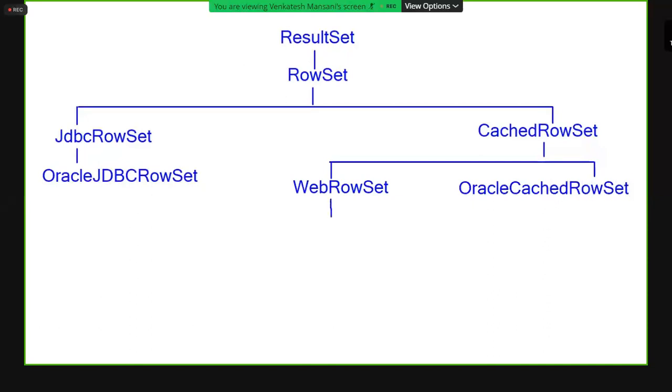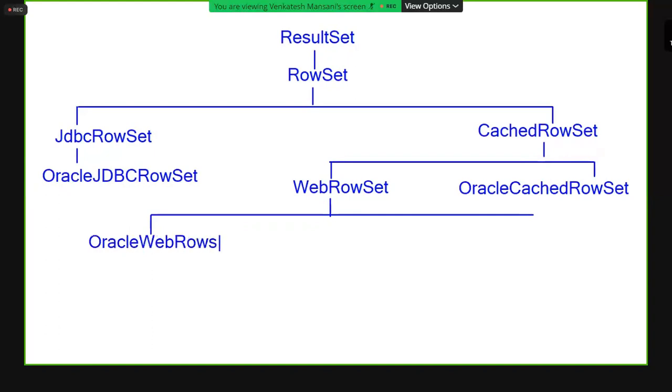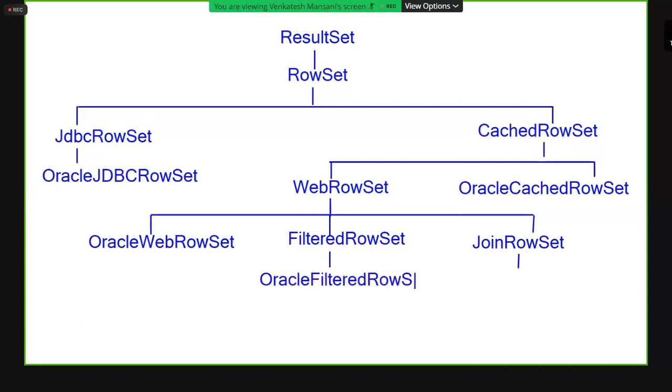From WebRowSet, OracleWebRowSet. From WebRowSet only, FilteredRowSet and JoinRowSet. From FilteredRowSet, OracleFilteredRowSet, and OracleJoinRowSet. Write it. This is the total hierarchy of RowSets.